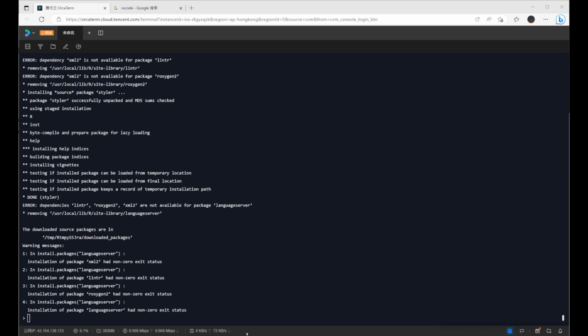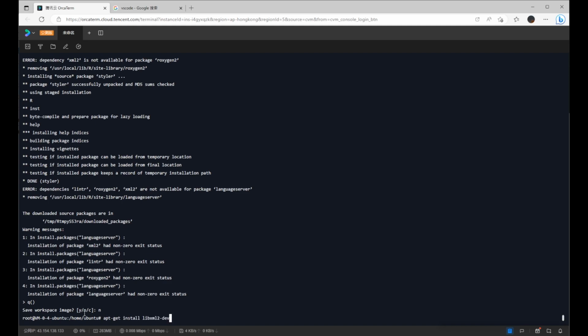Okay, so we actually get a failure after running the installation of language server. Actually, right here it says XML2 is not installed. So to solve that, let's quit the R script first. We can actually just install the libxml2 development library in Ubuntu.